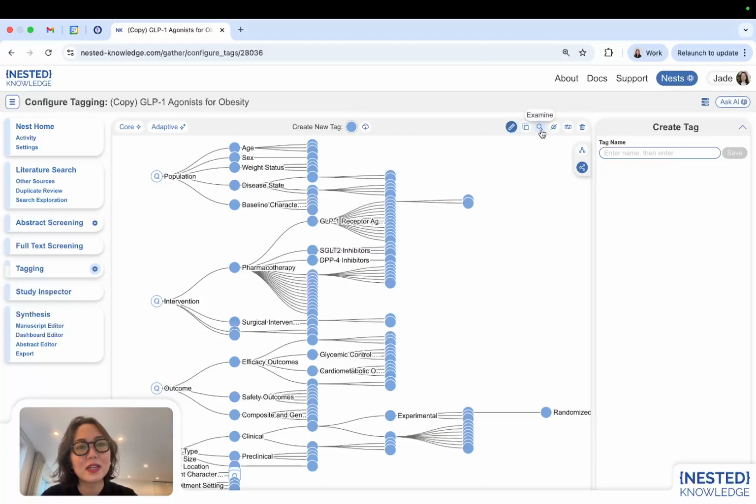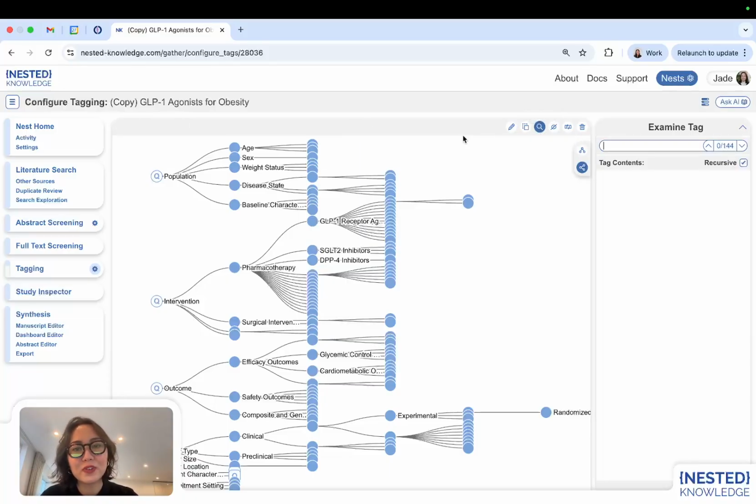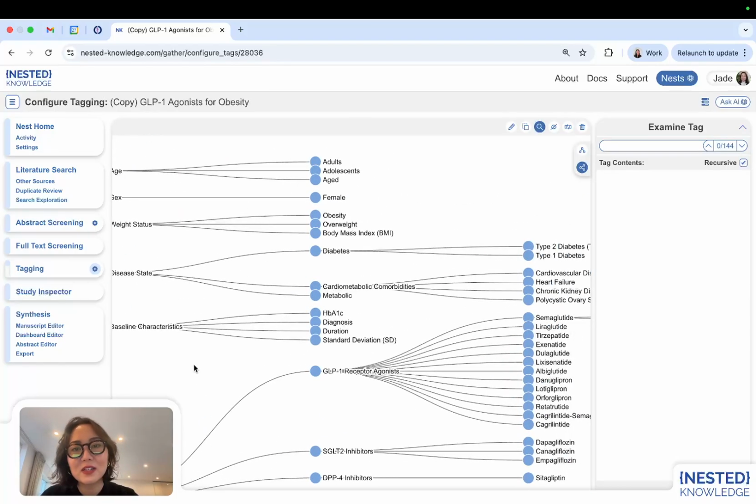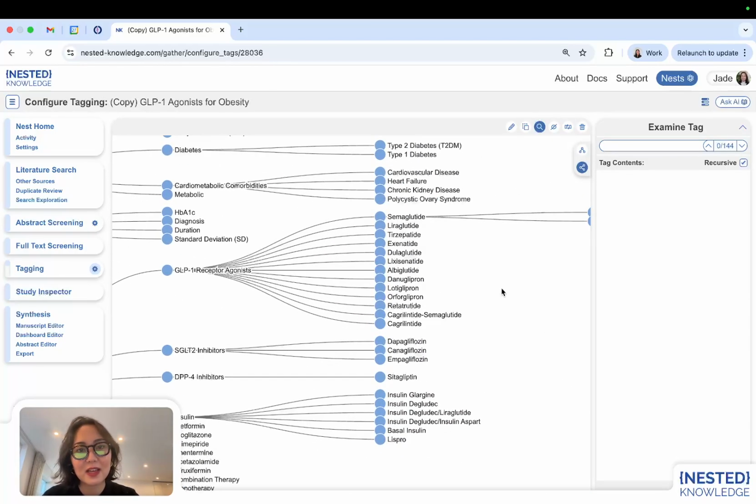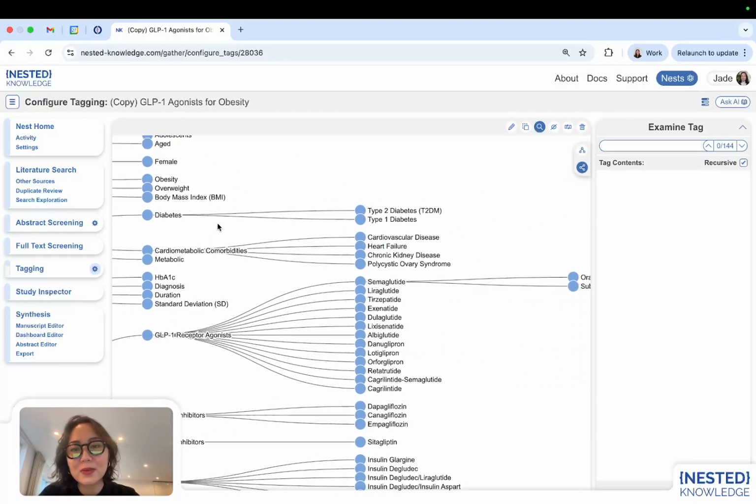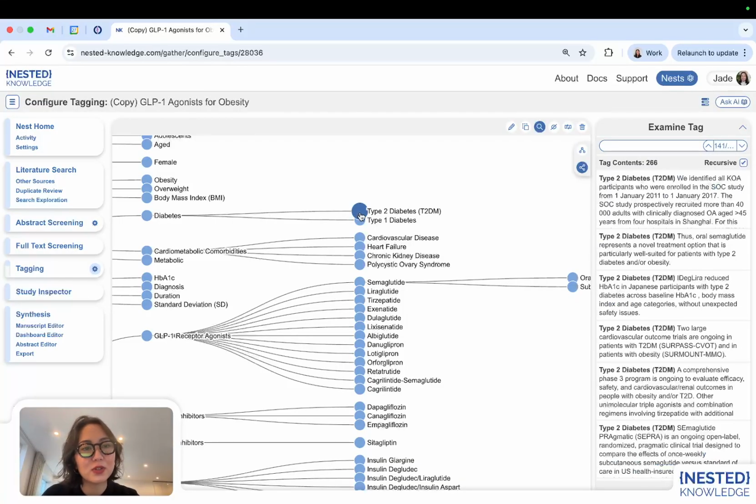So you're going to navigate to this magnifying glass icon here called examine, and then once you've clicked that, you can then zoom in on your mouse pad to view these tags and their titles, and then you can filter to these tags. You can examine these tags. So let's say I'm interested in what studies reported type 2 diabetes. So once I click on that tag, I can see on the right hand side, right off the bat, 266 studies report type 2 diabetes of all the studies that I have in my nest currently.